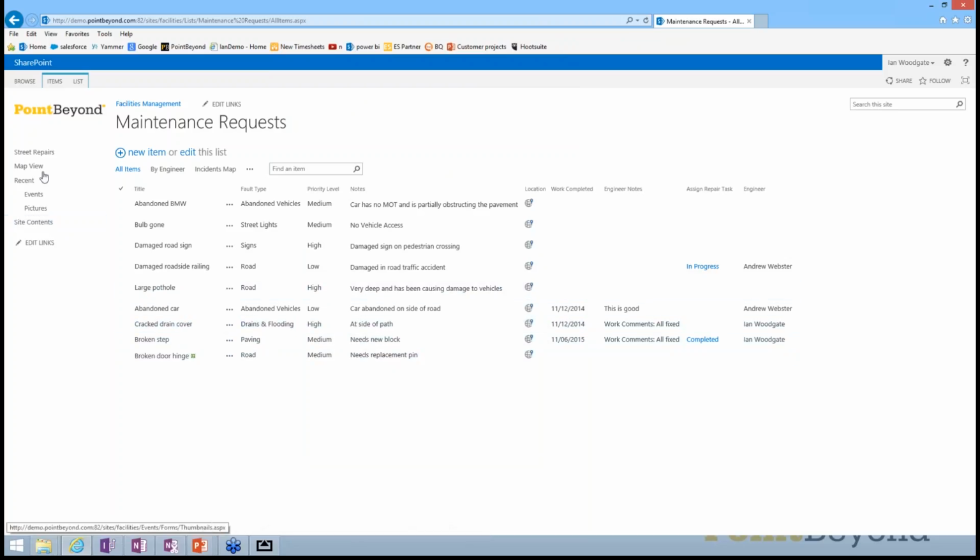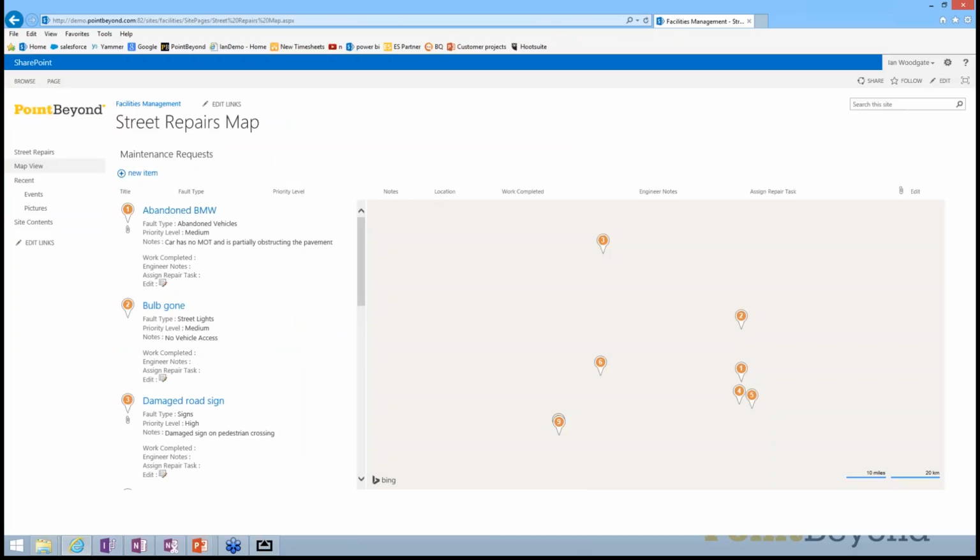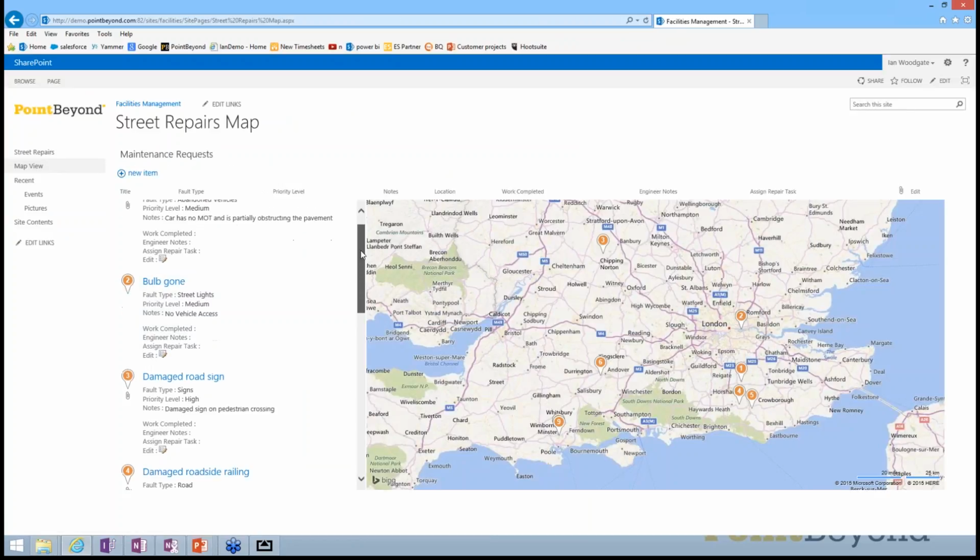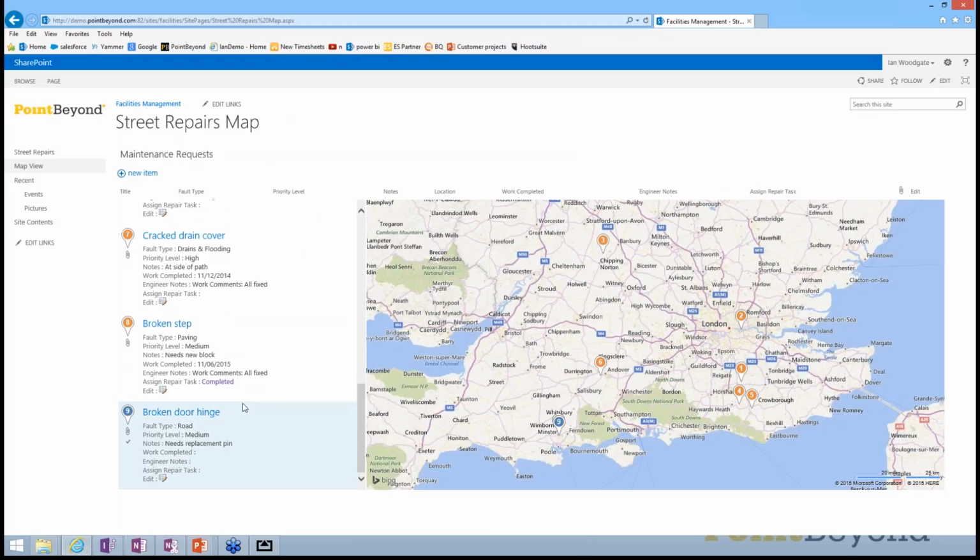Also, I'll just show you quickly, we've also created a map view. So I can click here if I want to get this rather nice view. I can see all of my items here, including my broken door hinge, which is here. Okay, I'll go back to the list.